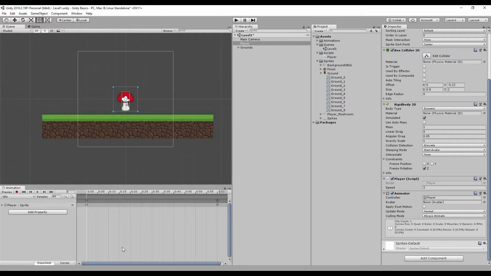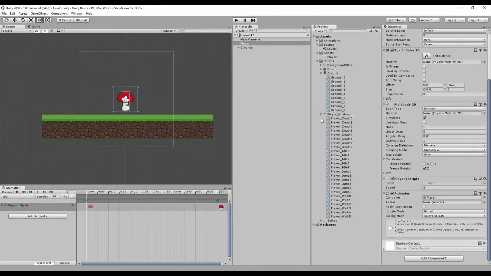Two keyframes appeared on the timeline of the animation after we added the sprite property. Let's expand the sprite by clicking on the small triangle. Now we can see small icons representing the sprites that are connected to the particular keyframes. Let's also expand the player mushroom sprite from the project view to see the individual frames that we can use in the animation. The two keyframes we have at the start and at the end of the animation are both having the first frame of the idle animation.